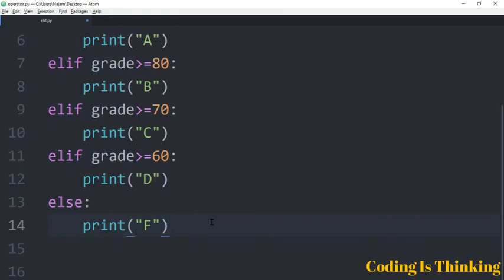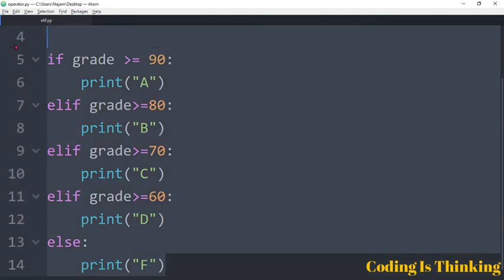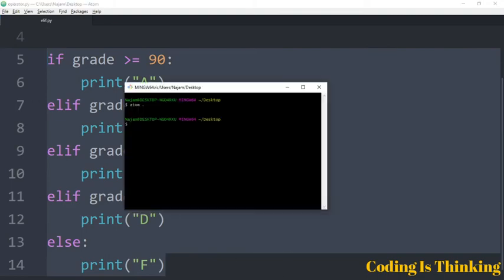So now I want to run this. See here, it is a complete program in which I have used if, elif, else, all of them in one program. So now I want to run this. When I run this, I use the command line elif.py.